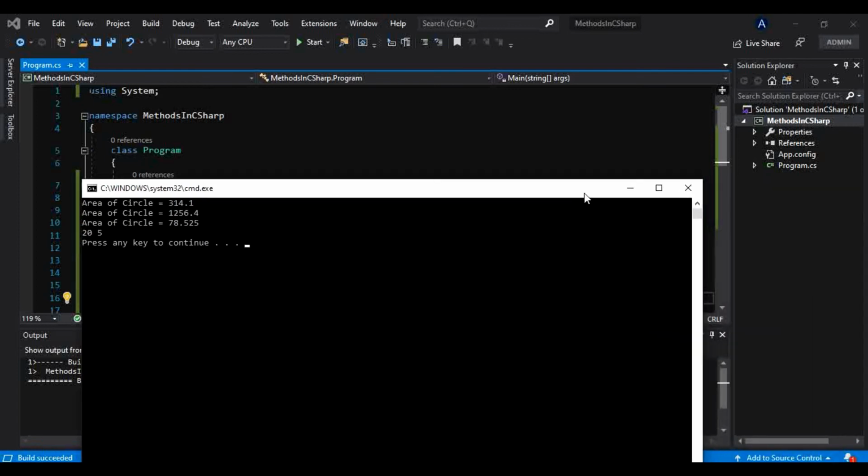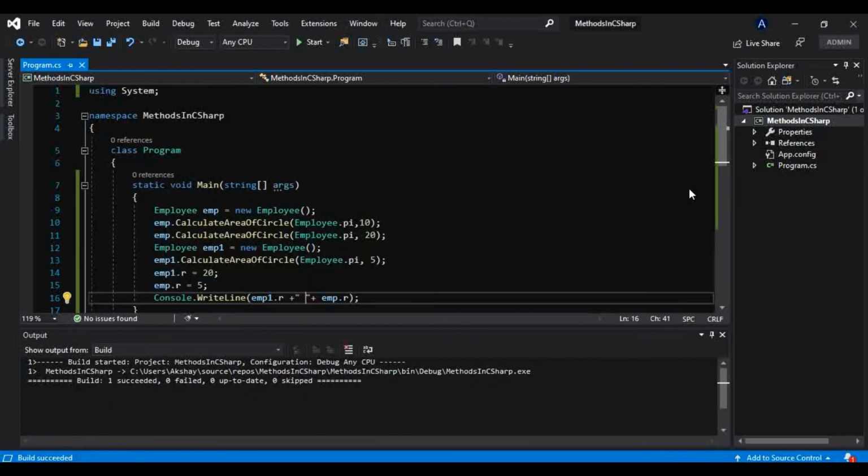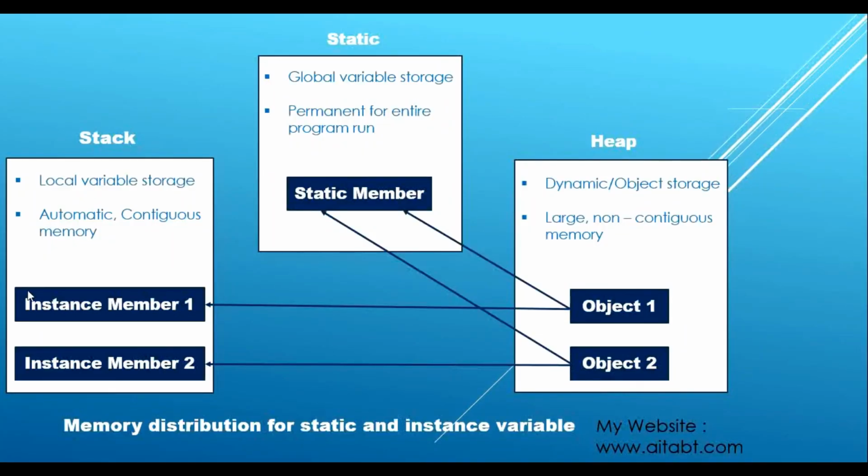Now if you understand the call by value and call by reference concepts deeply, then you will be able to understand that these variables are holding separate references to separate objects, and these objects have separate instances of the instance members. This object has its own instance and that object has its own instance, but both these objects share the same copy of the static member.